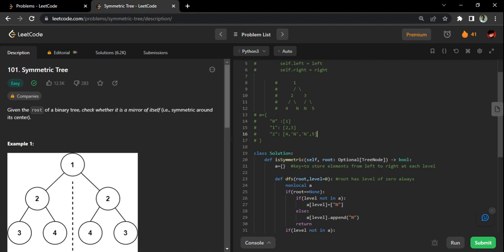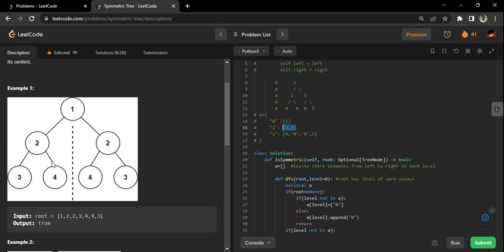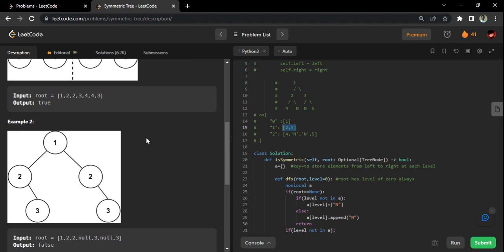If I check, first of all, each level should have an even number of values. What that means is, for it to be symmetric, suppose this 5 is not there, that means the left subtree of 1, this part with 2 and 4, has more elements than the other subtree. Then obviously they can't be symmetric.